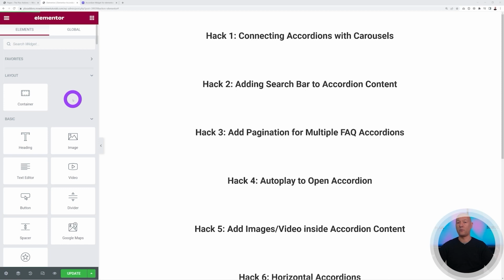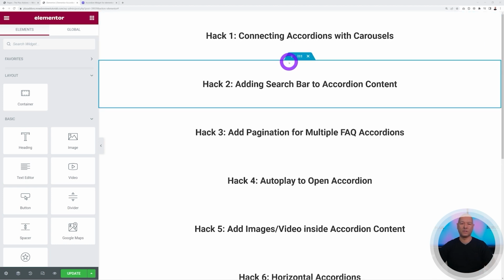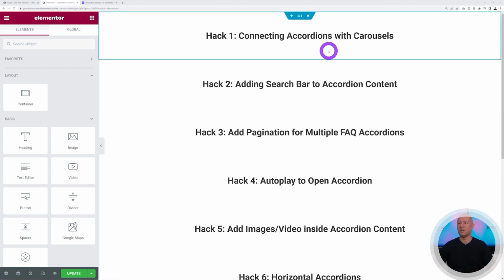Okay guys, so we have a very special treat for you today. We have 8 different hacks all related to accordion. So by the end of this video, you'll know everything there is to know about accordions, okay? So as you can see, the very first one is connecting accordions with carousel. So let's get started with this one. And we're going to start from scratch, the full design step by step.